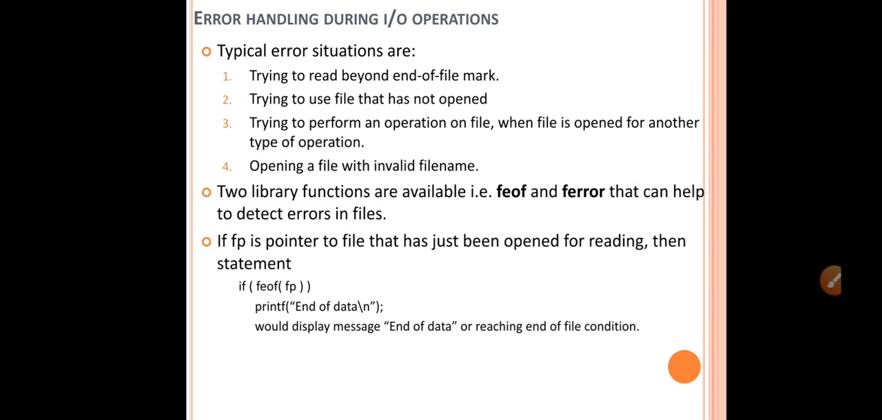So next one is error handling during input output operations. When writing to a file or reading from a file, we can get file errors. These situations are: trying to read beyond the end of file mark, meaning fetching data from beyond the end of the file; trying to use a file that has not been opened; trying to perform an operation on a file when it is opened for another type of operation; and opening a file with an invalid file name. Okay, so these are the situations.